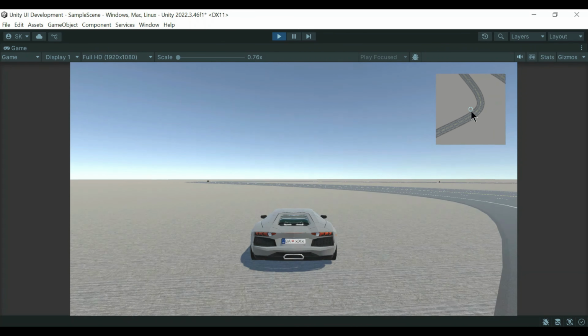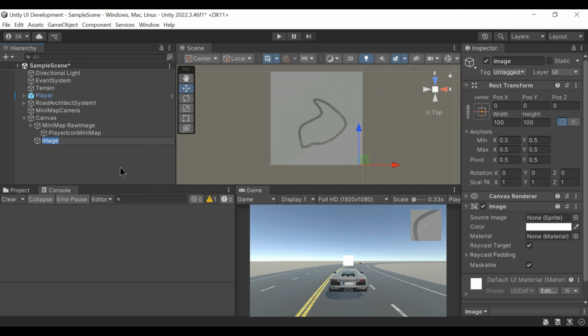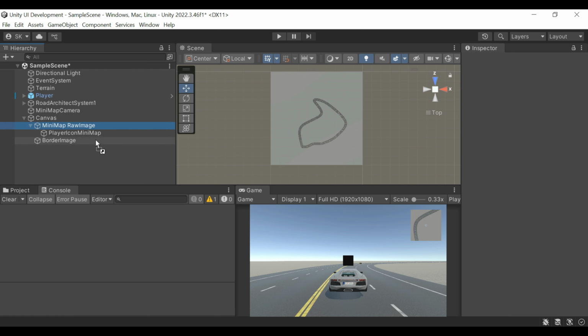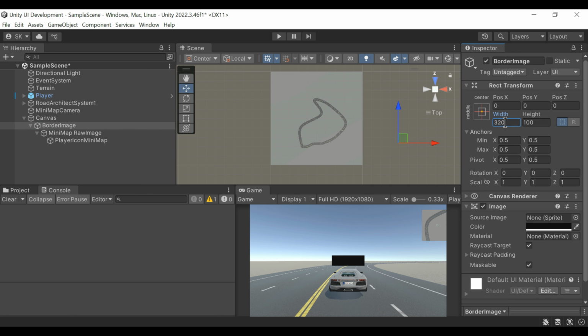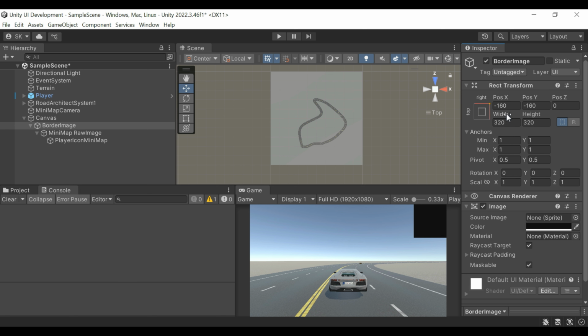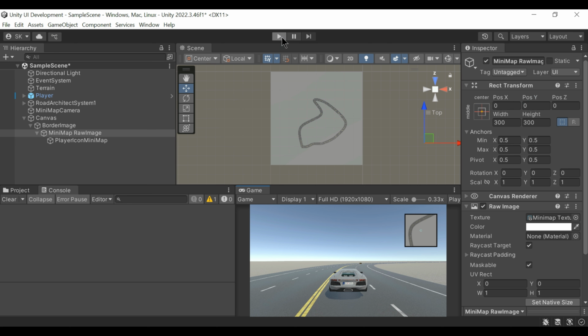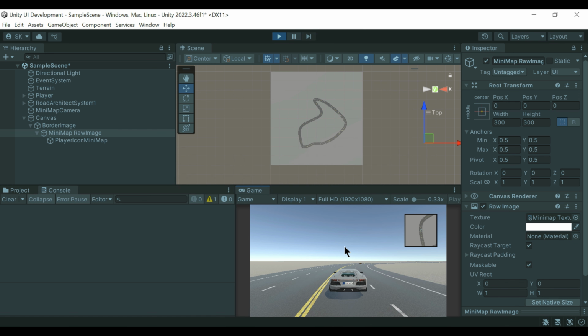Now we can finally add a border to our minimap. To do this, create an image inside the canvas, resize it as needed, and position it in the corner of your screen. Make sure to add the raw image as a child of the newly created border image. Then adjust its rect transform to position it at the center of the border image. You can do this by holding Alt and selecting the center preset in the anchor presets to position it in the center. Finally, test your entire setup by clicking the play button.